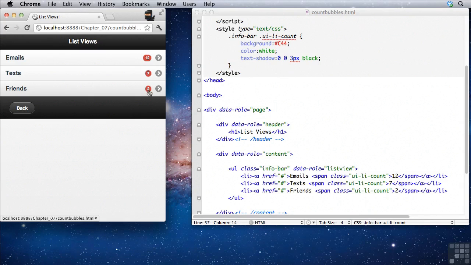So that's how we can add count bubbles and how we can add custom CSS as well to make them pop out from our design.